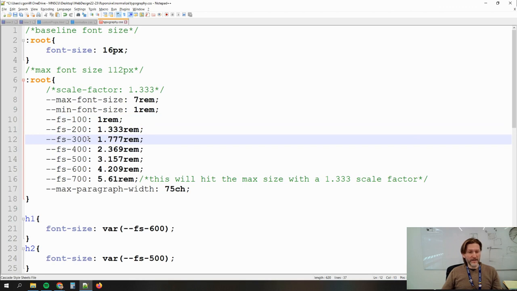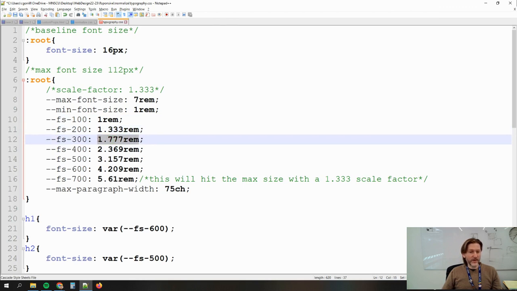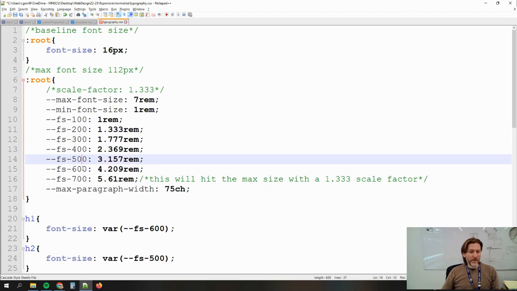300 is 200 font size times 1.333. 400 is 300 times 1.333. You following that? So each one of these jumps up by a scale of 1.333. So I've set these up so I can use them throughout my code.